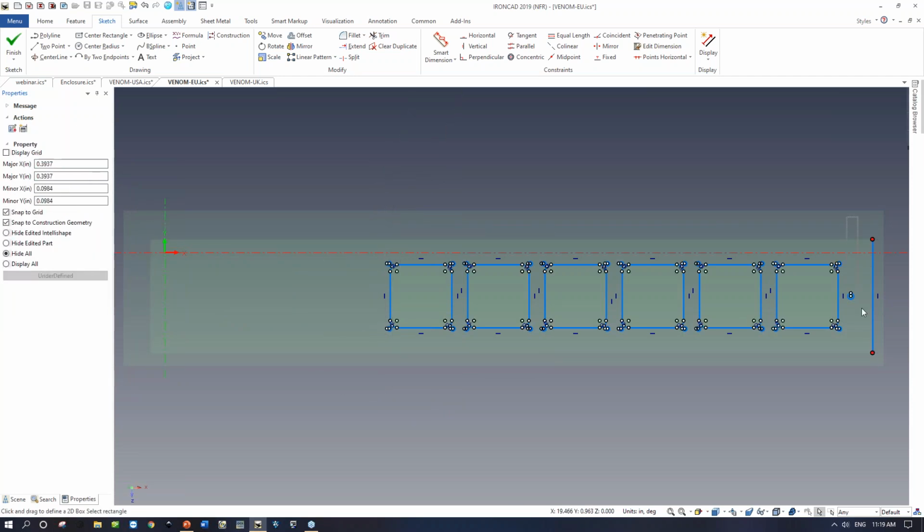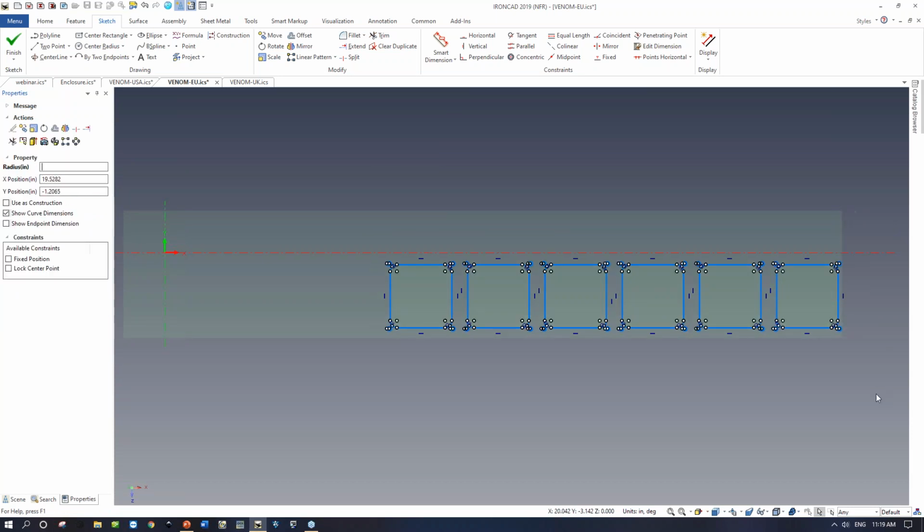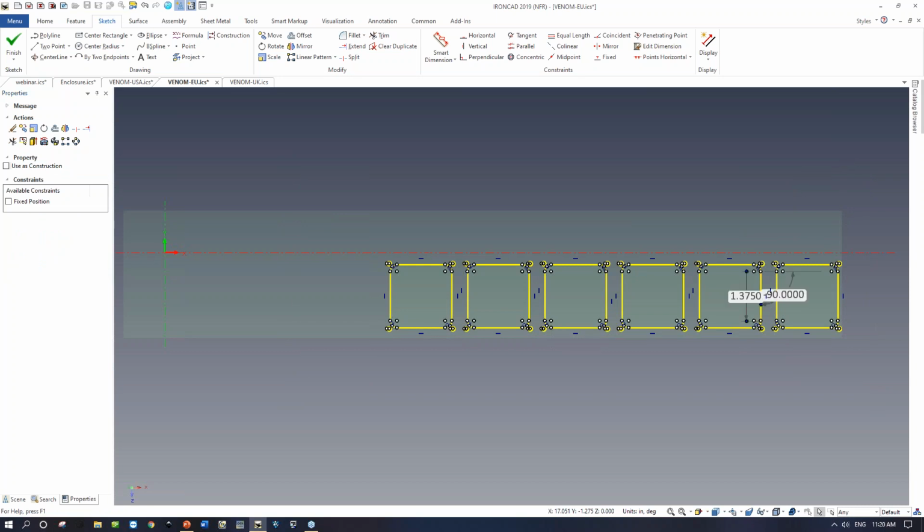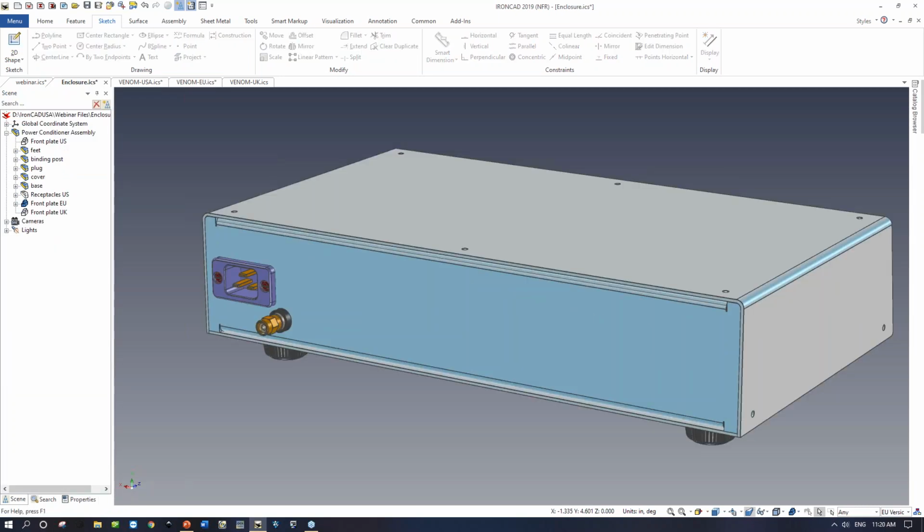I could do it in the other file as well. Good. So I'm just pointing at this geometry and saying, hey, I want to copy this. Copy this, take it into my enclosure, and now, same thing as before, paste it into this file.